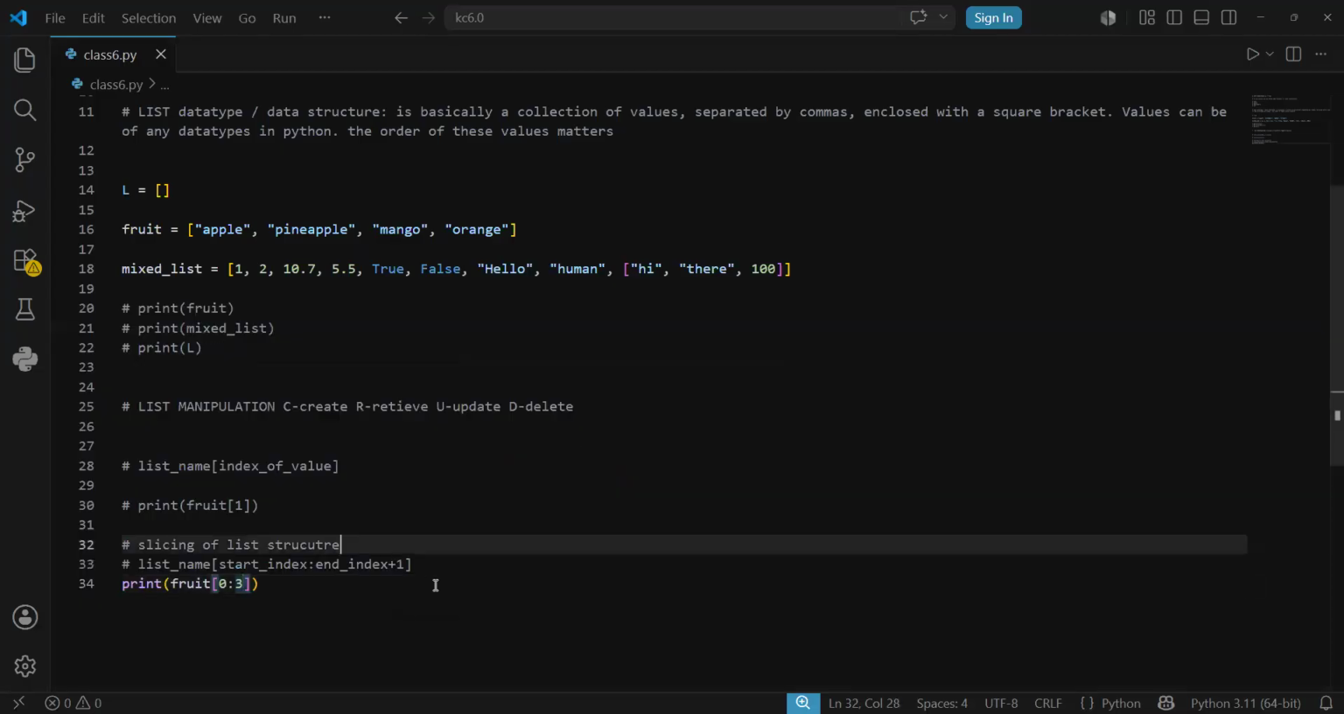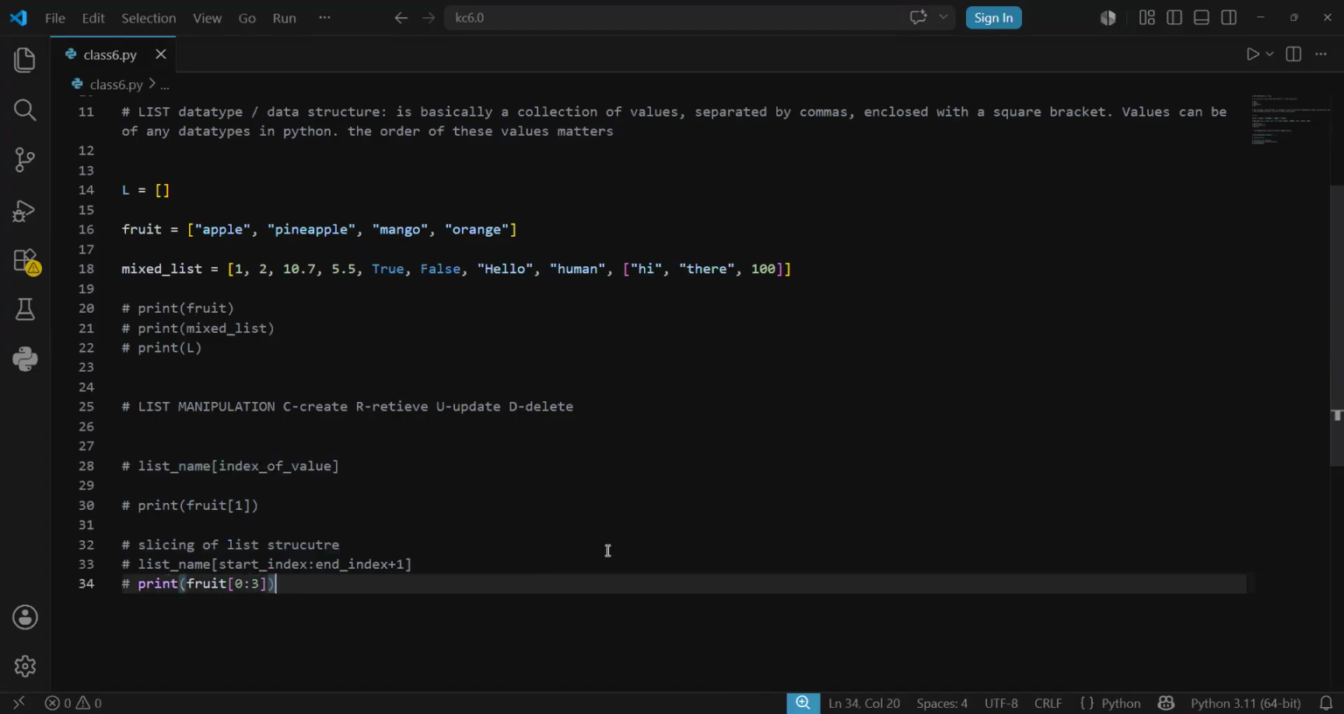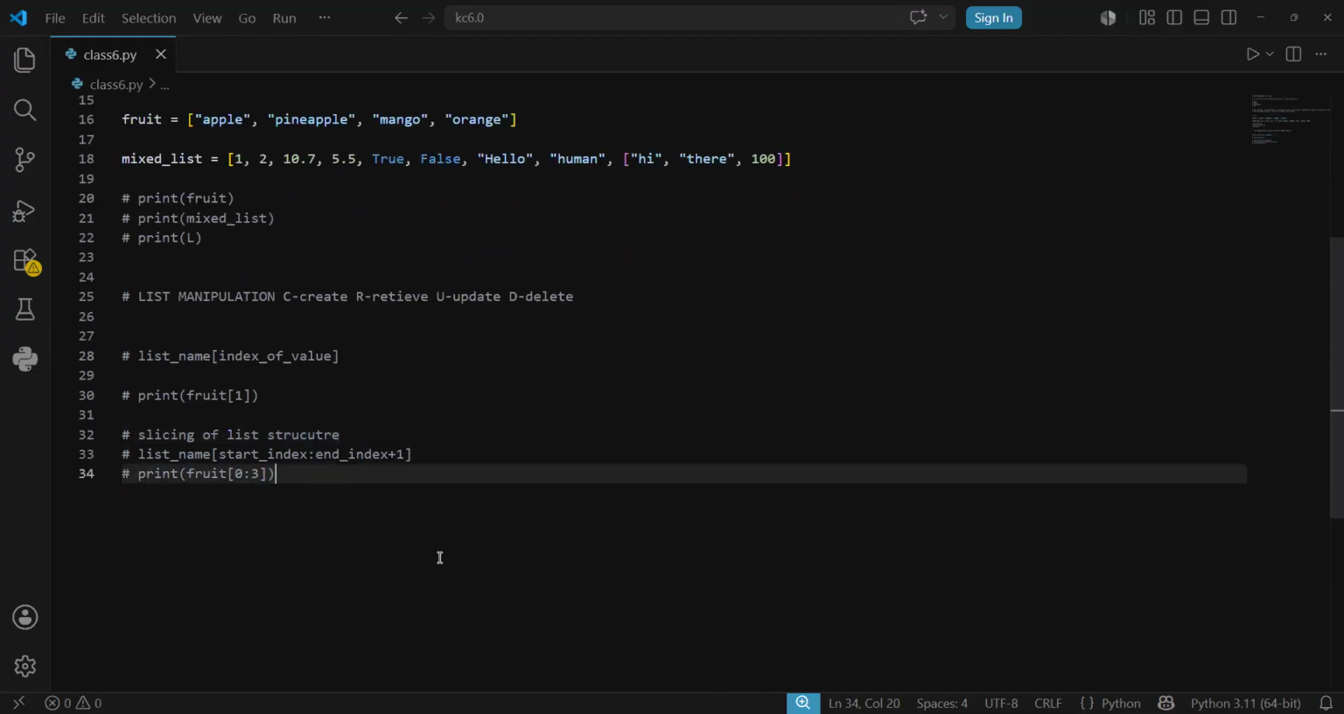So you use slicing to retrieve more than one item. You use the index value itself to retrieve a single item. Okay, that is basically how you retrieve things in a list.